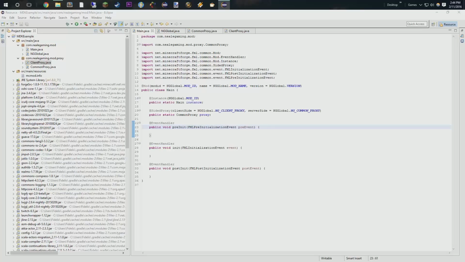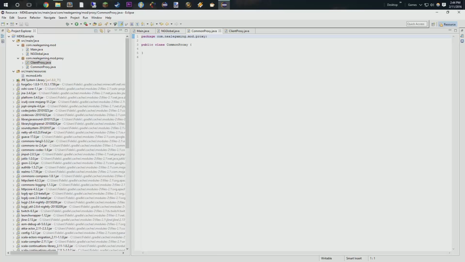That's why. We're going to come into common proxy, and this is actually good for right now, but our client proxy is not. So what we're going to do is we're going to say client proxy extends common proxy, and we're going to import that real fast, and we're going to save it, and now let's give it a try.